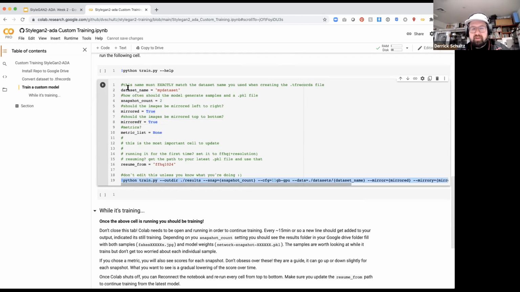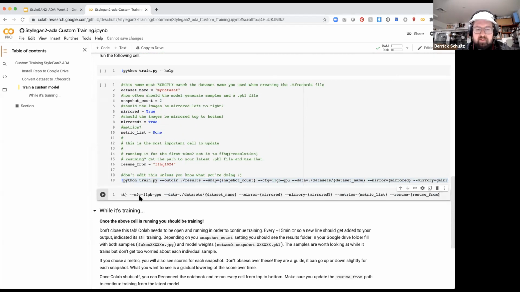If there's stuff that isn't listed here that you want to add, you can follow my pattern down here, or you can write your own. One way to do that would be to take this command and clean up what you see here. So here's outdoor, here's snap. If I want to set my own snap count as I'm writing this command, I could just set this to 8. Data is what my data set's name is. Let's say it prints 1024.